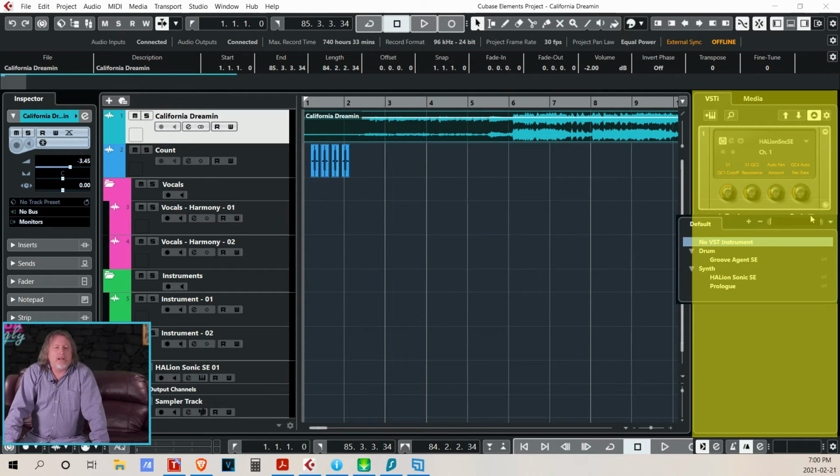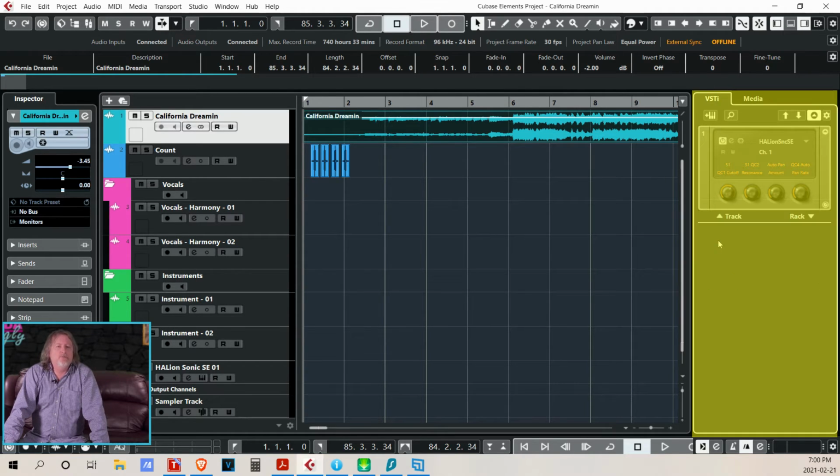Rack. Once you click on the Add Rack instrument, you will need to select a VST instrument. Once the VST instrument has been selected, you will be asked if you would like to create a MIDI track. Multiple tracks can be associated with that one VST instrument that has been added to the rack.